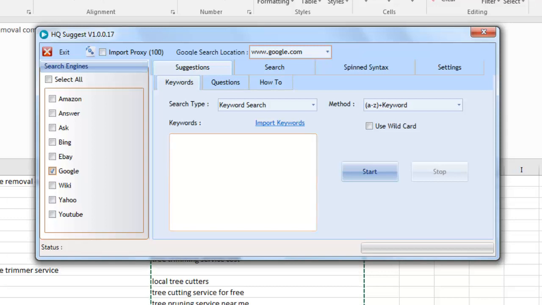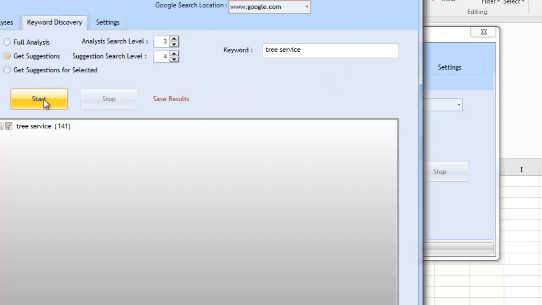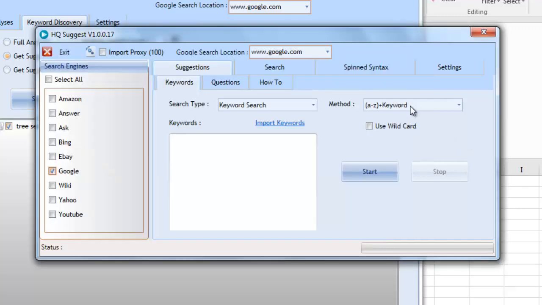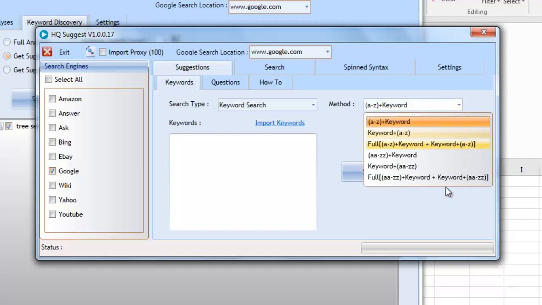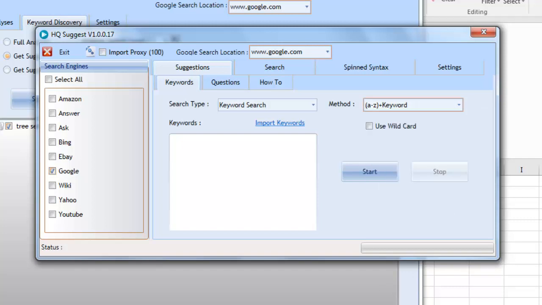The reason this is different to Keyword Genetics is that Keyword Genetics always gets you the top-level suggestions. As mentioned to you, it's going to type in tree service and get you the top 5 to 10 suggestions that Google gives you. What HQ Suggest does is add a letter of the alphabet after or before the keyword.